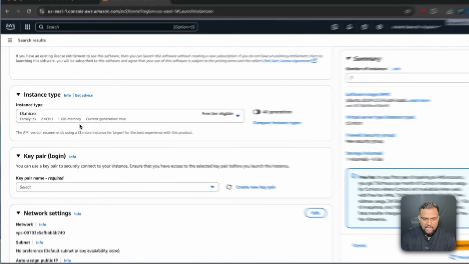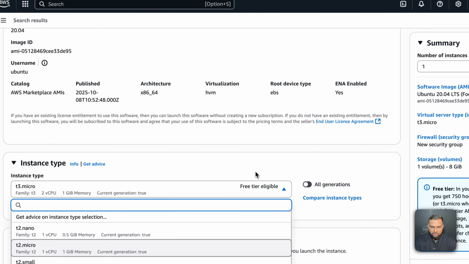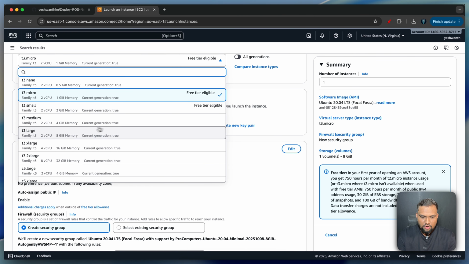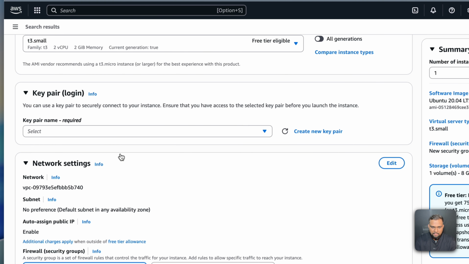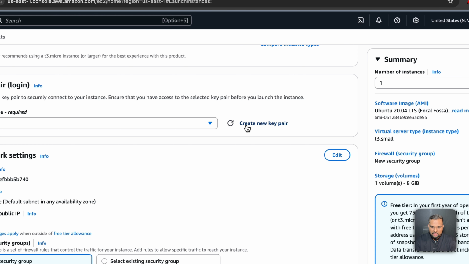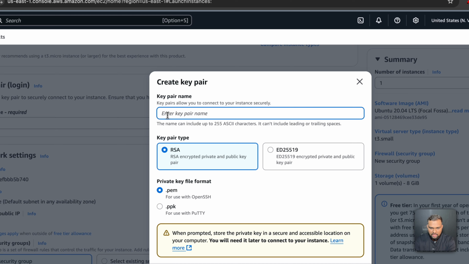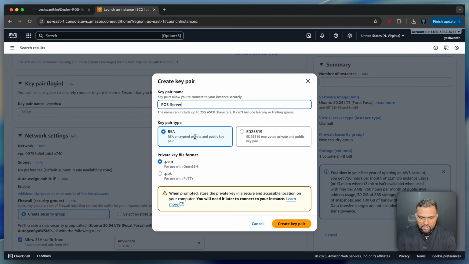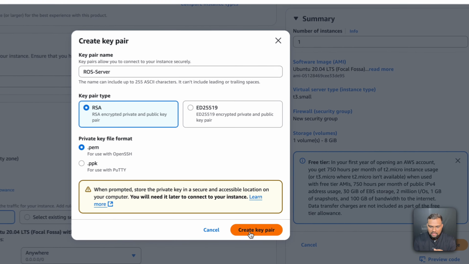Okay, now instance type, select the one that is freely available for you if you are on free tier. If not, if you are on a pay-as-you-go subscription, go for the larger instances. But for this demo, I'll go with T3.small. And for the key pair, let's go ahead and create a new key pair. I'll just click on create new key pair and provide the name as ROS server, and you can select RSA as the algorithm which is going to encrypt the key, and the private key file format, let it be .pem for Mac and Linux, and for Windows it's going to be .ppk. And I'll click on create key pair.